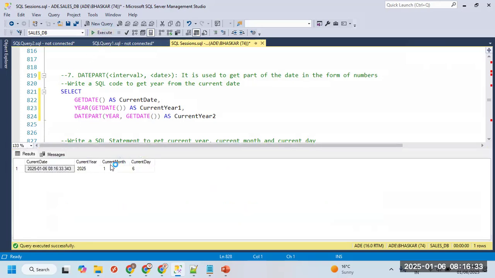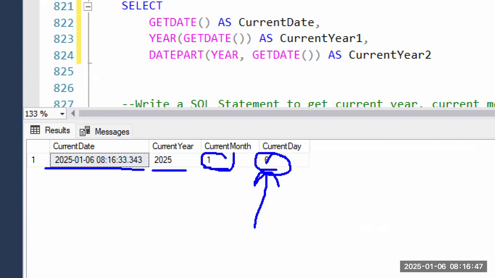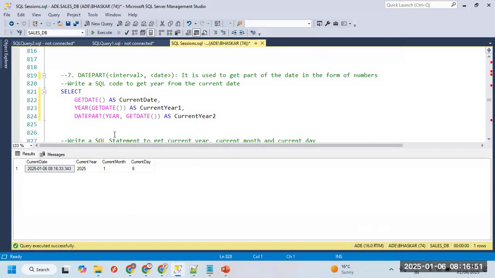Let's execute it. Now you can see the current date is there, and the current year, current month, current day. Today is the 6th, so it is showing 6. Current month is 1, the first month, so it is showing 1. Year is 2025.